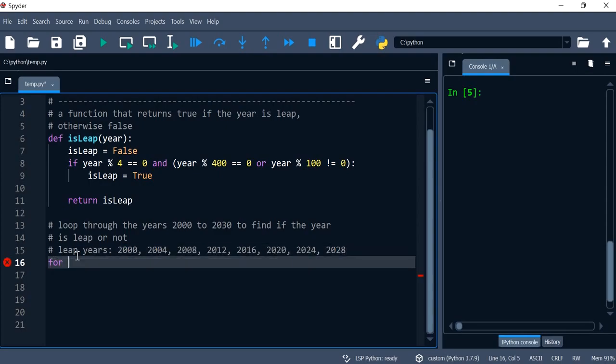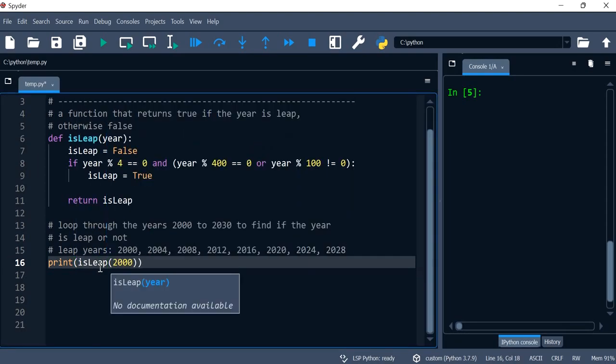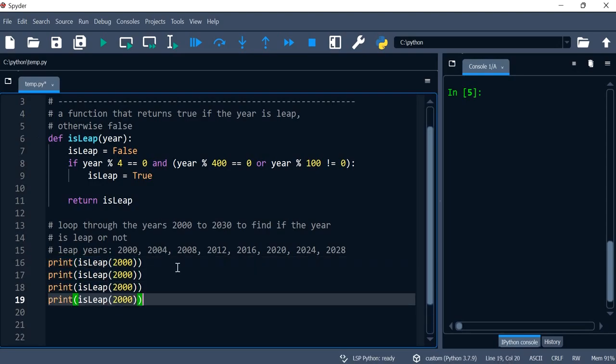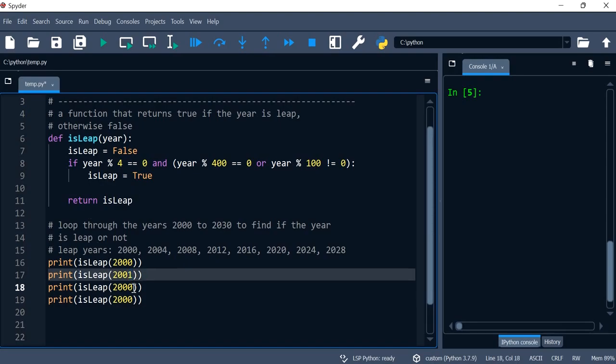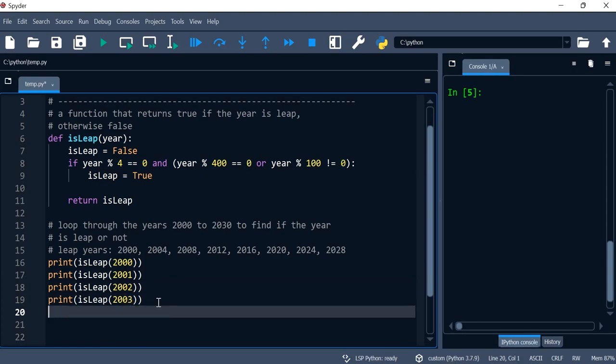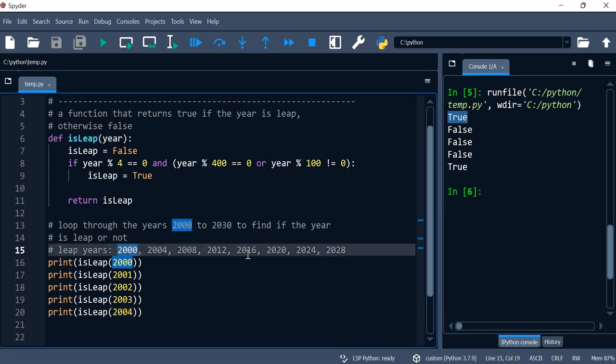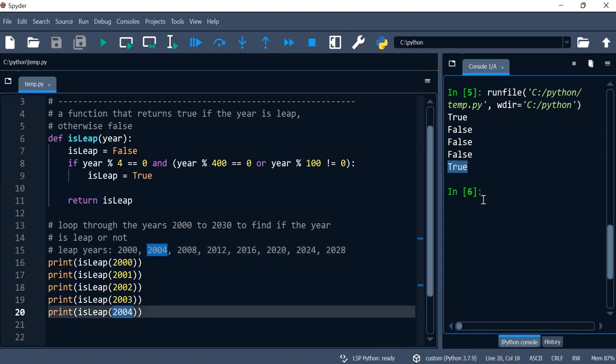So instead of doing this manually, like making a call, we could do print and then isLeap and pass in 2000, 2001, 2002, 2003, 2004. This is going to take us time, but let's run it anyway and see what we get. So we get true for 2000 being a leap year, and 2004 being a leap year.